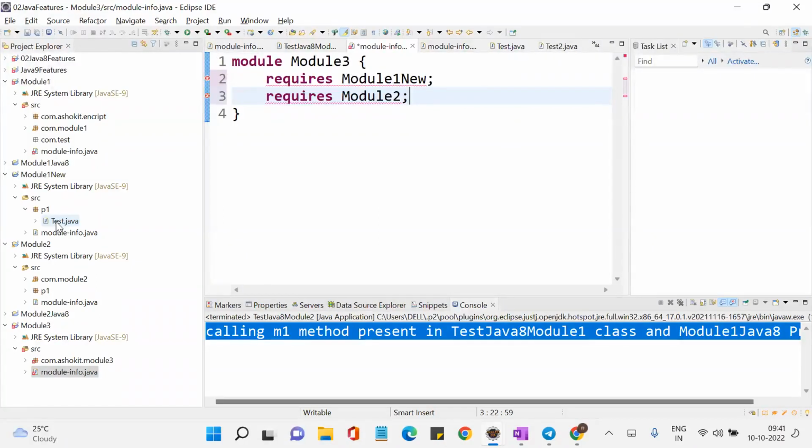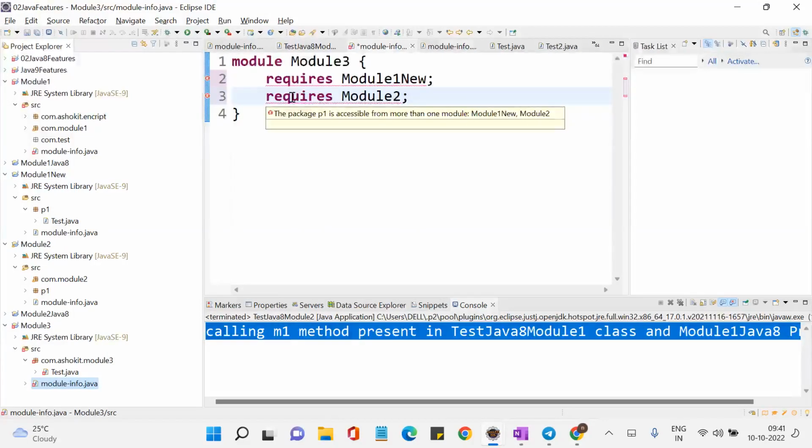Compile time. That means here module 1 new is exporting a P1 package. Module 2 is also exporting a P1 package. That means the package name is same. Now, whenever you are requiring these packages and using that class, how does Java know that you are using a P1 package from module 2 or a P1 package from module 1 new? It does not know, correct? So that's the reason for using this one.